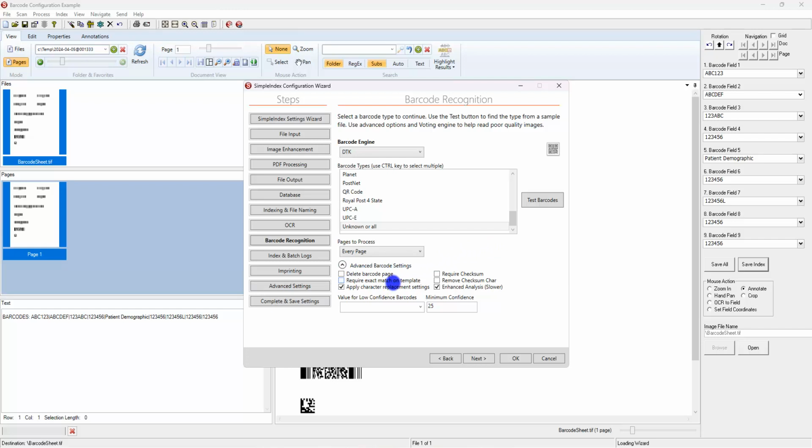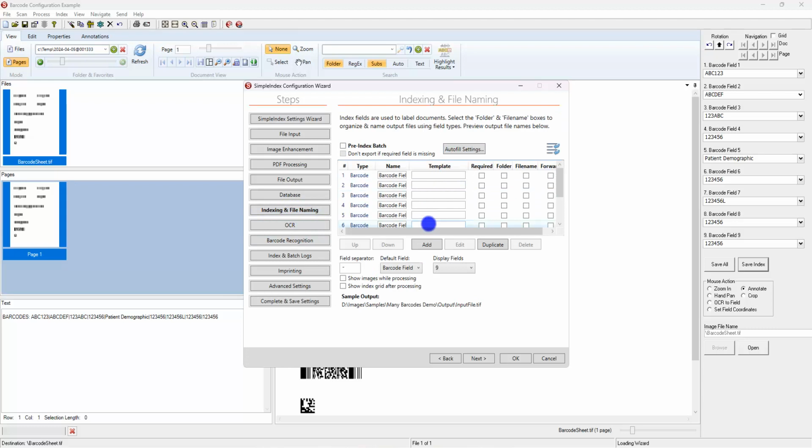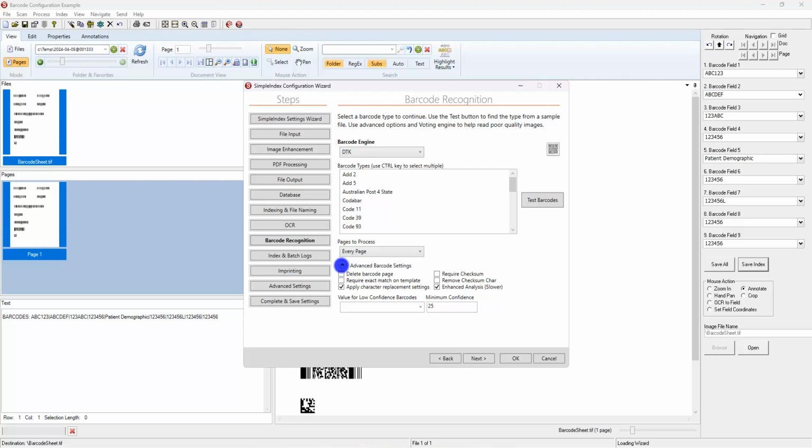We have require an exact match on the template. So if we're setting a template back here in our indexing and file naming, template right here, which we'll take a look at in just a moment, you can require an exact match on it, which means that if we're just setting a template that, say, looks for 4 digits, for example, and it finds a value that is, let's say it's really 6 digits, it's like, well, there's at least 4 here, and it's the first one I've found, so I'm going to return that one. Whereas if we turn on the require exact match, it'll only return a value to that blank when the value is quite literally a 4-digit number, not a 3-digit number, not a 5-digit number, just a 4-digit number.